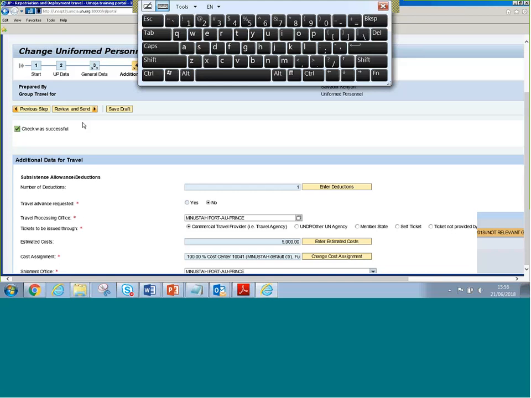So you should already know which cost center, and if you don't, please ask your certifying officers who should be paying for your deployment and repatriation travel. If you have to raise a travel request for any official travel, you should also ask the uniform personnel who is going to be paying for that trip, in case there is any expense involved, like MSA or any other expense.